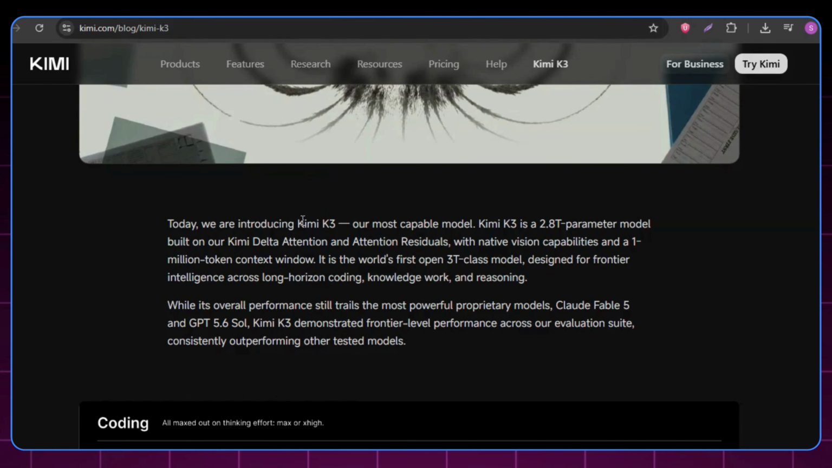First, let's take a quick look at the specs. Kimi K3 is the first open source AI model to cross the 2.8 trillion parameter mark. It's built on Kimi Delta Attention with attention residuals, includes native vision capabilities, and supports a massive 1 million token context window. It's also the world's first open 3T class model designed for long horizon coding, complex reasoning, and knowledge work.